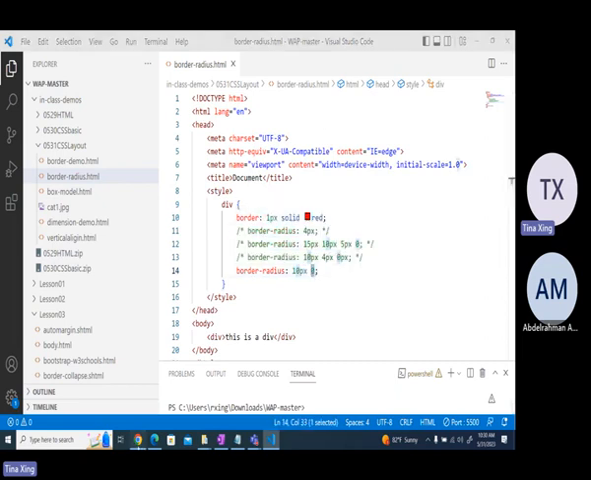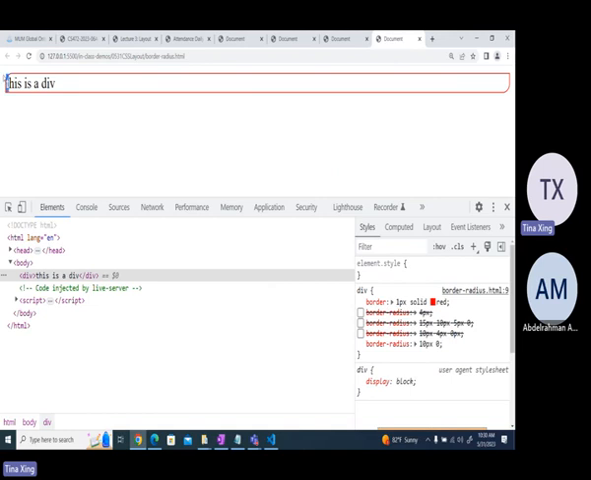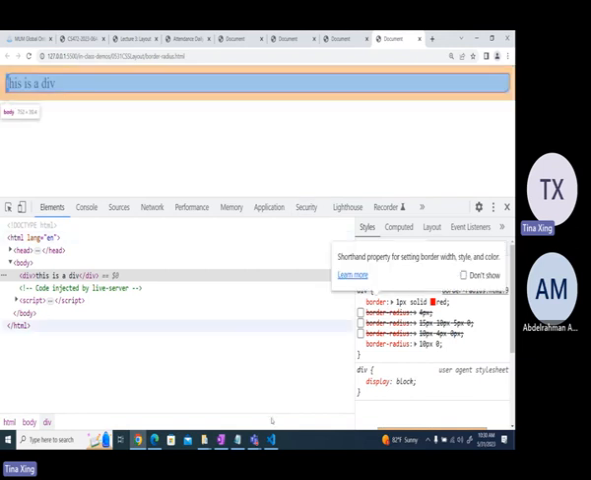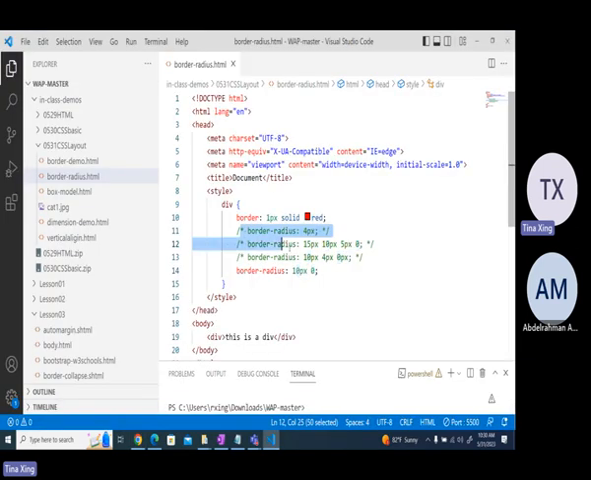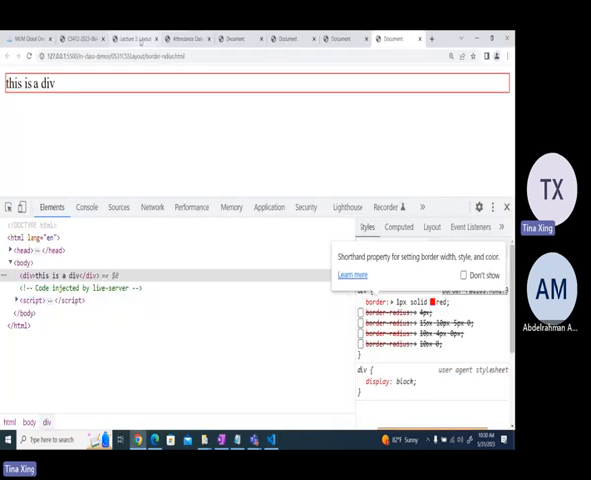Okay, no need to remember. This one is top left and bottom right, and this one is 0. So it depends on what you want. Either you remember this when you do, or you don't use shorthand. You can use another way.